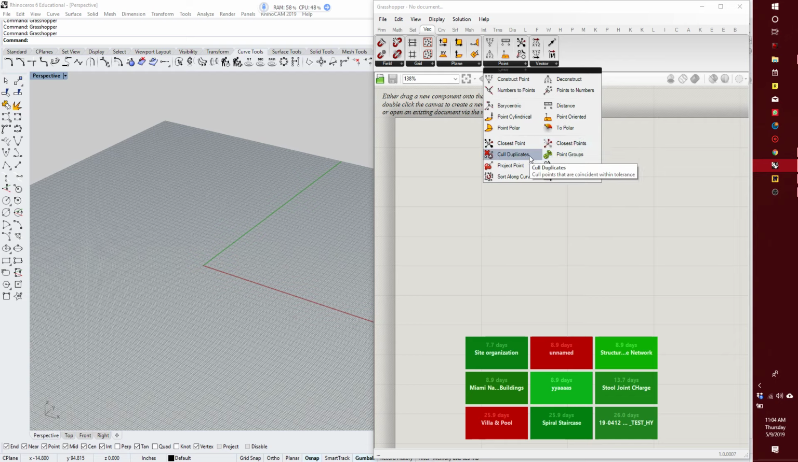Cull duplicates. Cull means eliminating. So you could set a tolerance, like if you have 100 points, you want to eliminate any point that's a quarter of an inch close to another one. So it'll just make a decision on duplicate points. I'm going to try and stick to the interface, sorry.